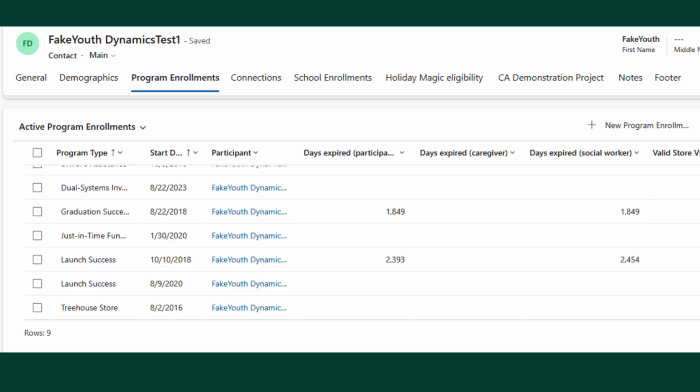When you scroll down, you'll see a field titled All Program Enrollments. Change this to Active Program Enrollments. This will show all the programs the youth is currently enrolled in for the program year. If the Treehouse store is not listed, the youth does not have a current store enrollment and will need to have an exception made and a referral submitted. Unless the youth is enrolled in Grad Success or Launch Success.